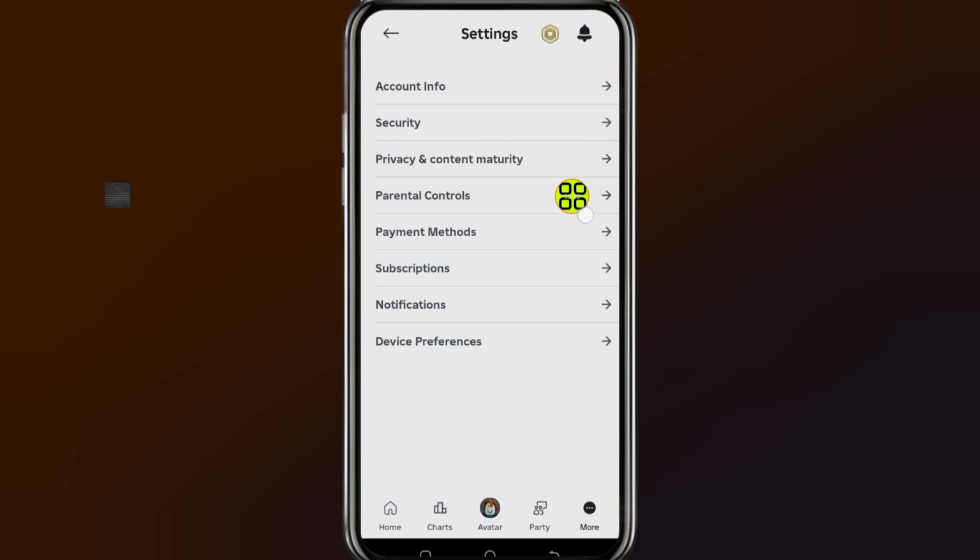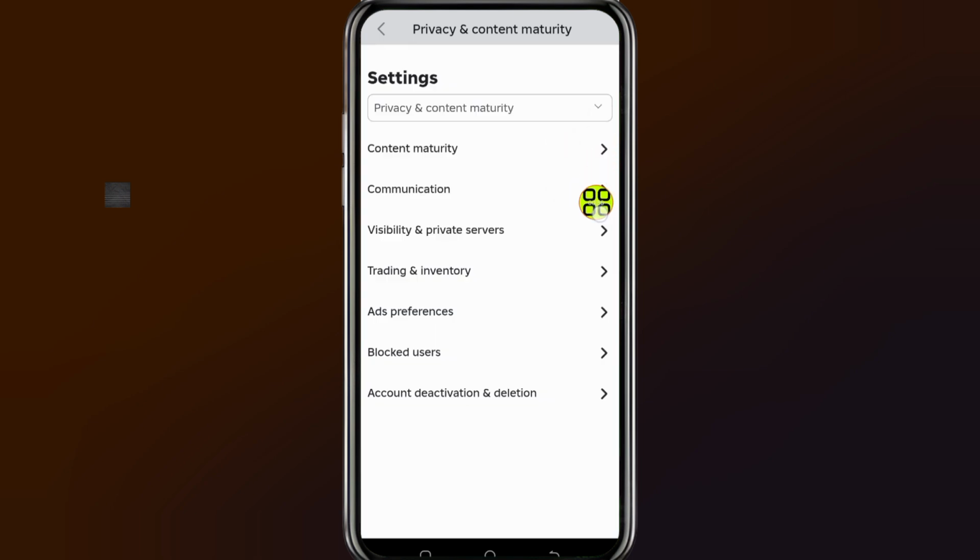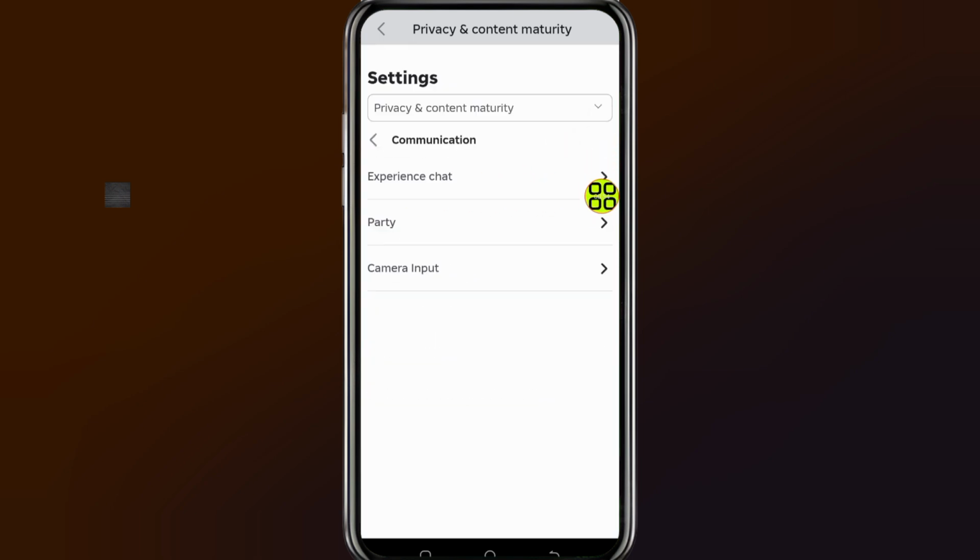After you come to this Back, go to Privacy and Content Maturity. Then go to Communication, this one. From this Communication, you should wait for about 2 to 3 days. From there, the voice chat will be available for you in this section. And that's it.